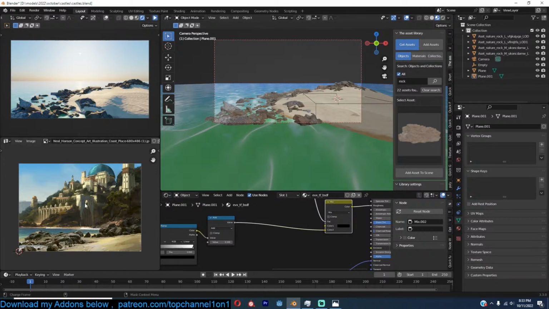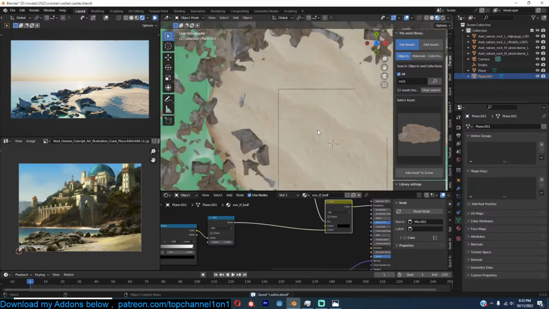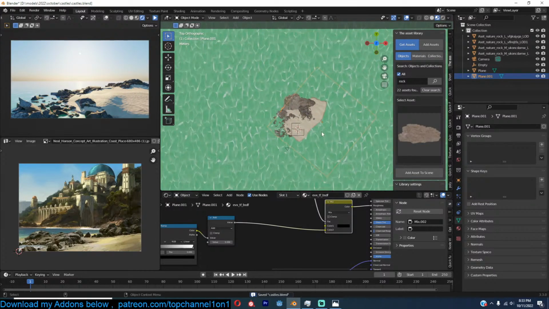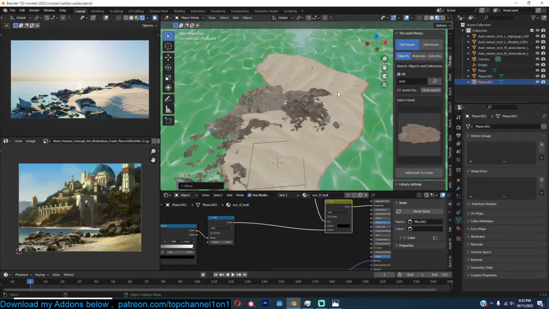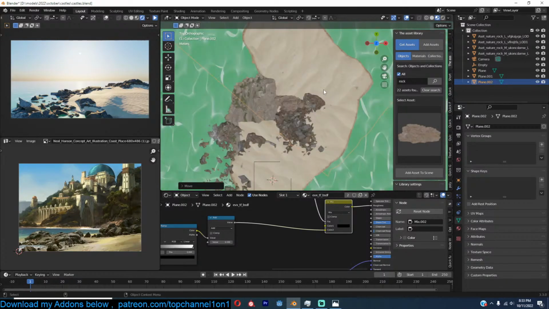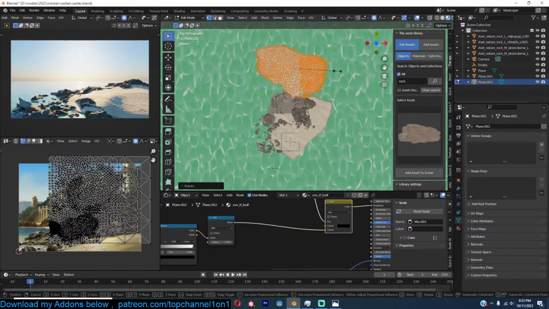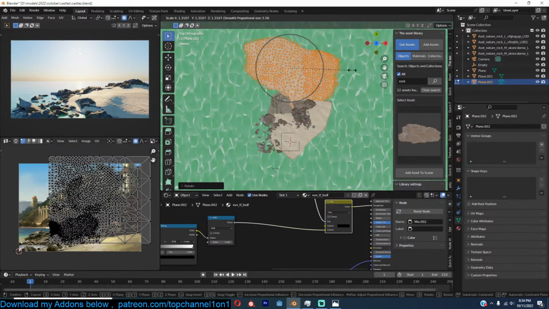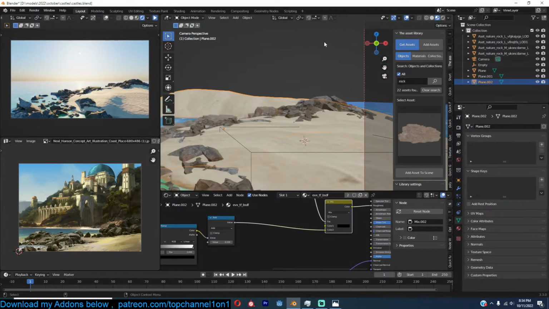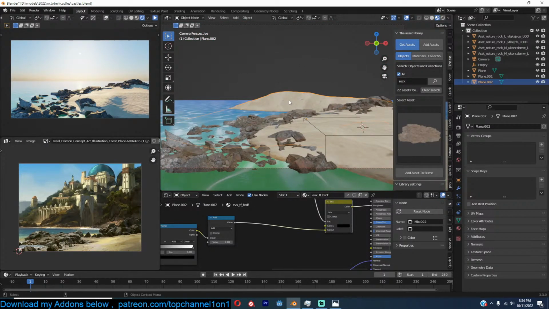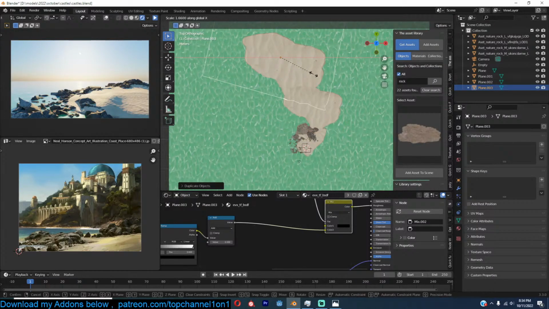Okay, now we can go to the hilly areas, where we could just use this again here as a starting point. We can have some sand. Some sandy beach. Duplicate this.